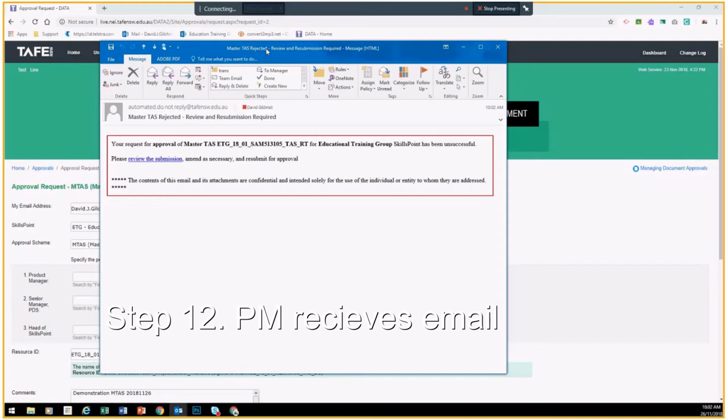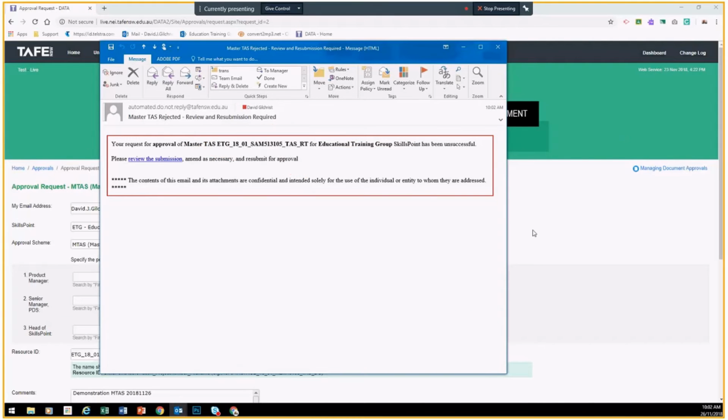And yes, I've received an email from Marcus now. In this case, you'll notice there's a red line around the email, which lets me know straight away that this has not been approved, and it tells me that the TAS has been unsuccessful. I can again right-click and copy the URL.